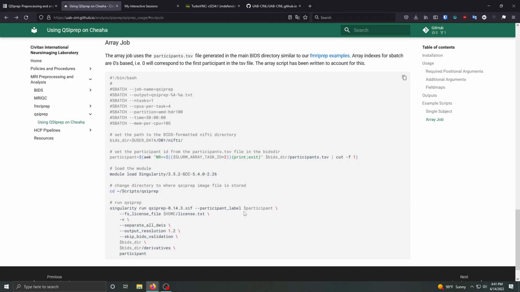Otherwise, everything's pretty much the same as far as the running of QSIprep goes. The only thing that's really changed is this participant here just reads from the participants.tsv file. And then whenever you submit the script, you're going to need to give an array index starting from 0, which would be the first participant, up to the max participant number minus 1, since these are 0-based indexes.